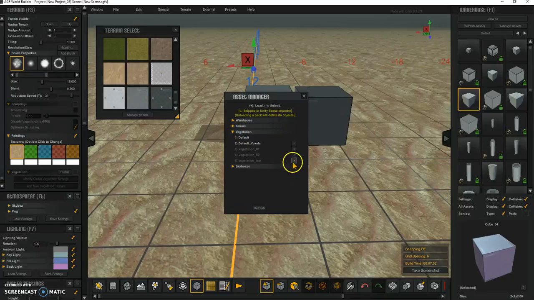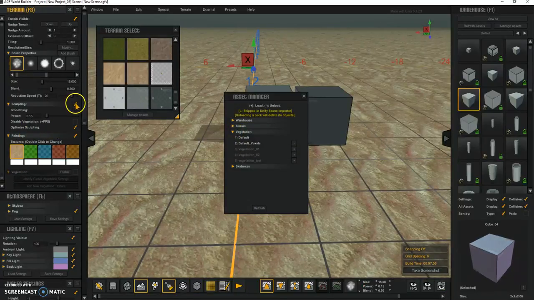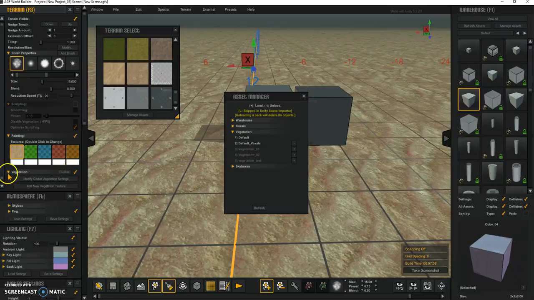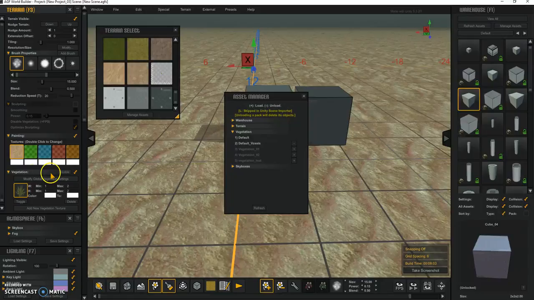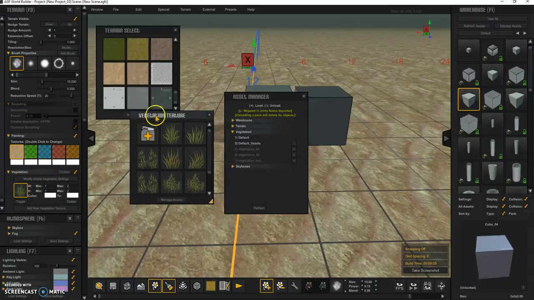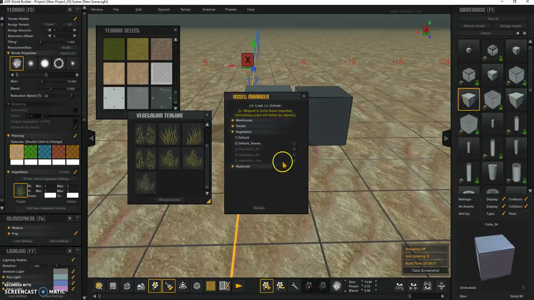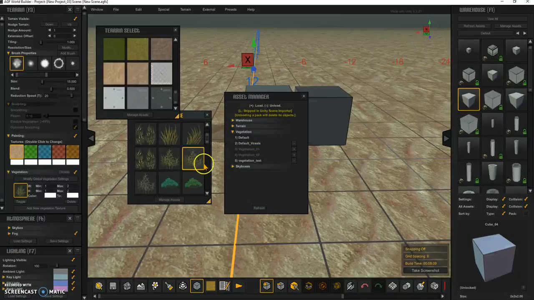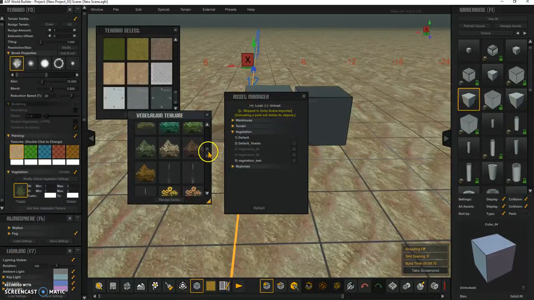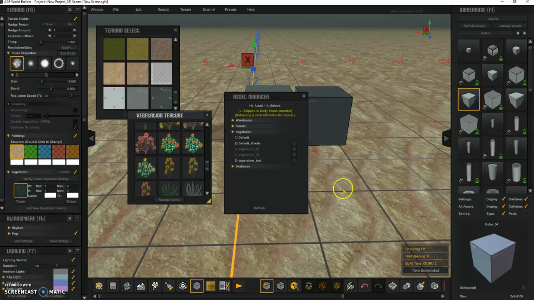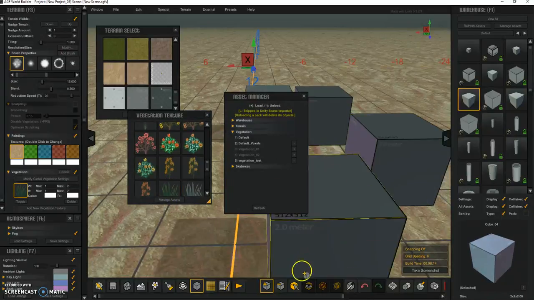Vegetation test. So let's see. Nope. Vegetation here. So you got these, and now there's the test assets that we just did.